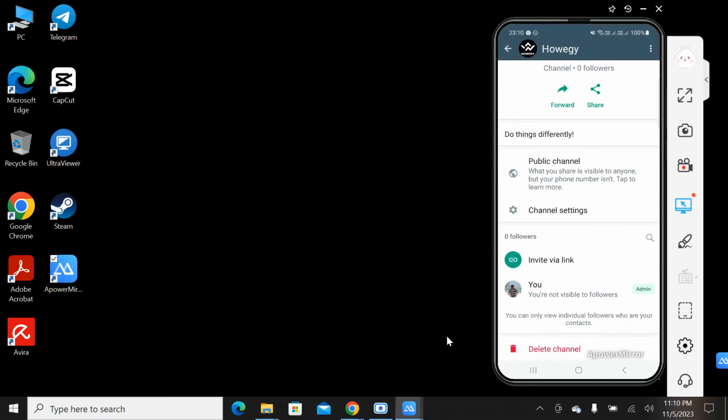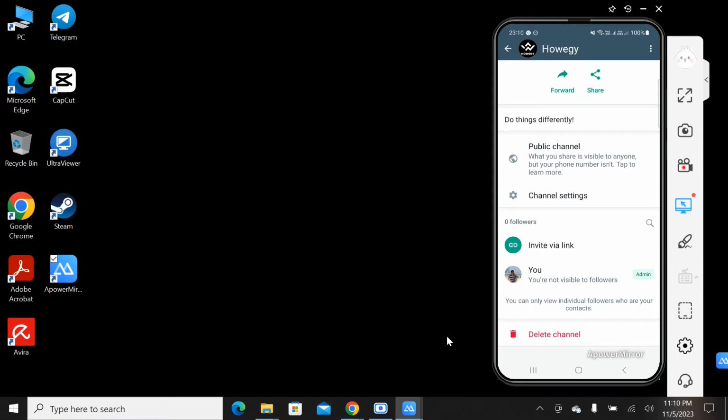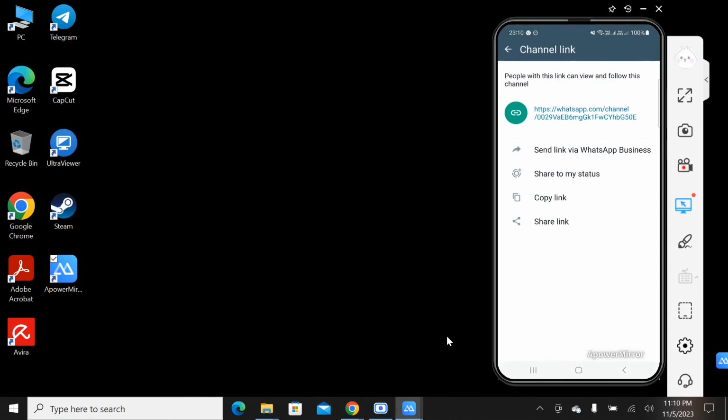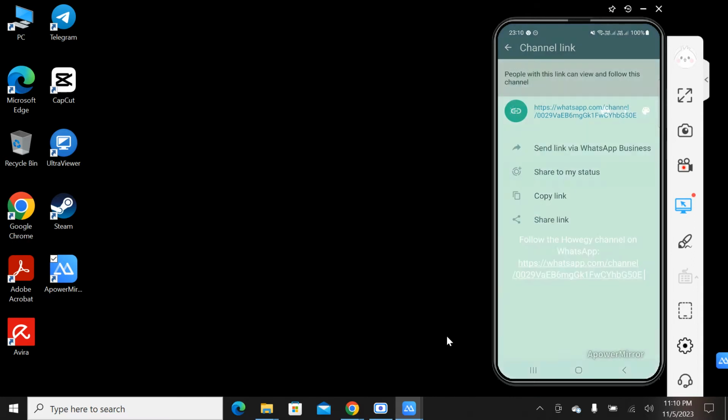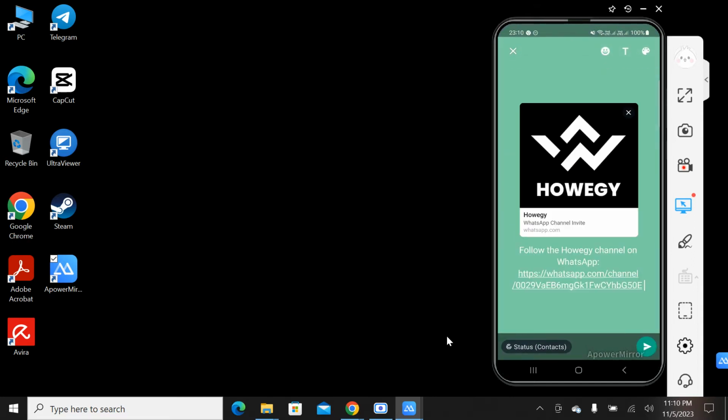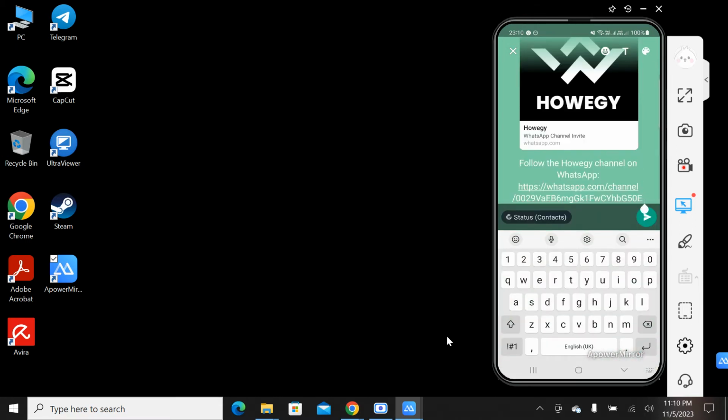And here all you have to do is go over here, Invite via link. So I will press on that, and as you can see there is this second option which is called Share to my status. So I have clicked on it and this is the pre-populated one, which is basically inviting to my WhatsApp channel.